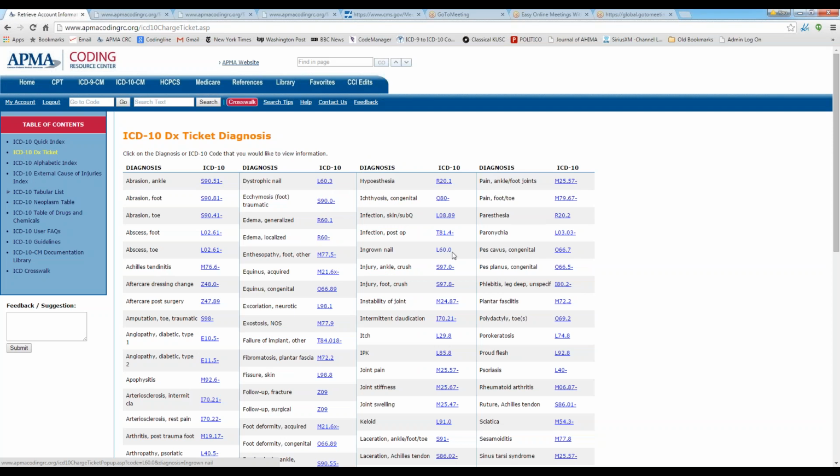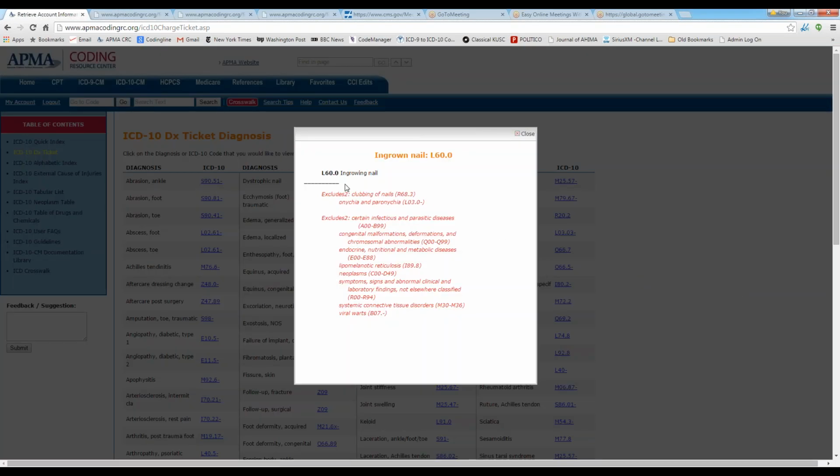You want to go to Ingrown Nail? Click on it. It opens up. One of the things you're going to notice is that Ingrown Nail and dystrophic nail didn't have dashes at the end, which means those are completed codes. Once you've realized and studied the excludes 2s that go with this, you probably don't even need to open this anymore.